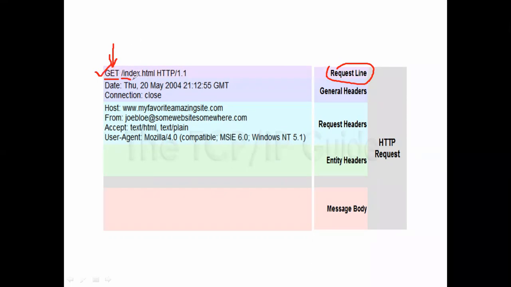The second field will be the file name. So the web client is requesting the file index.html. The third field is the version of the protocol. Here we are using the communication protocol HTTP. The version is 1.1.